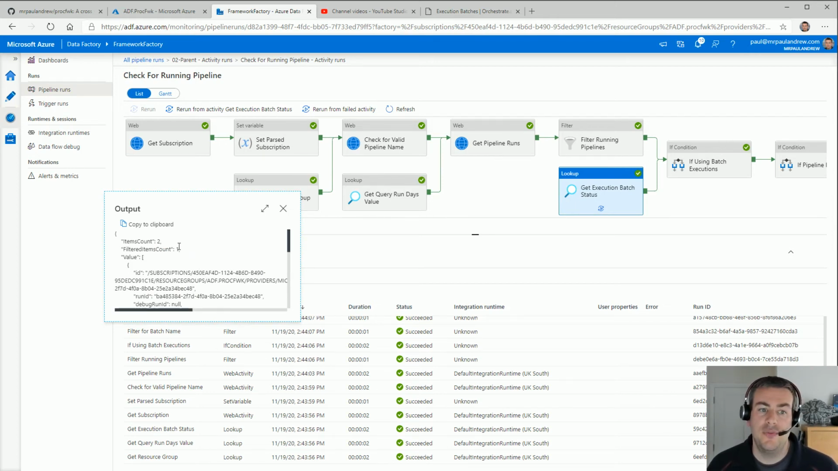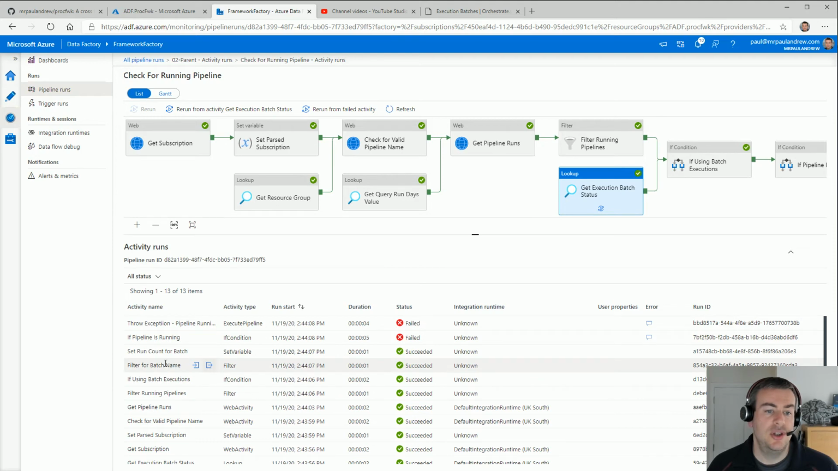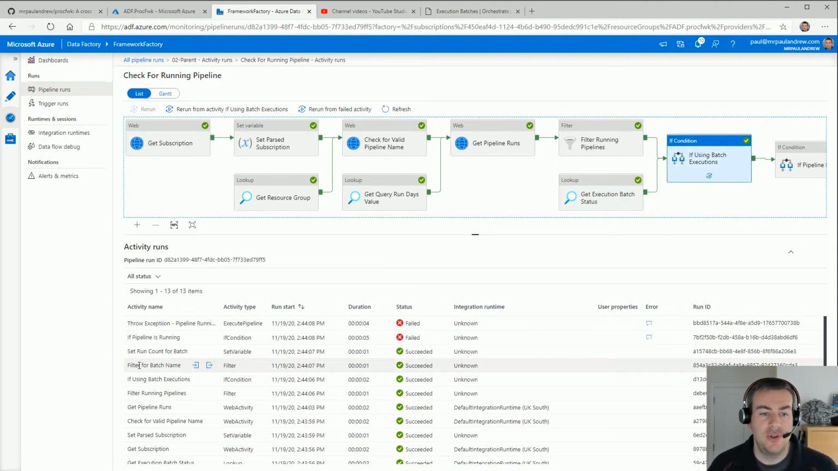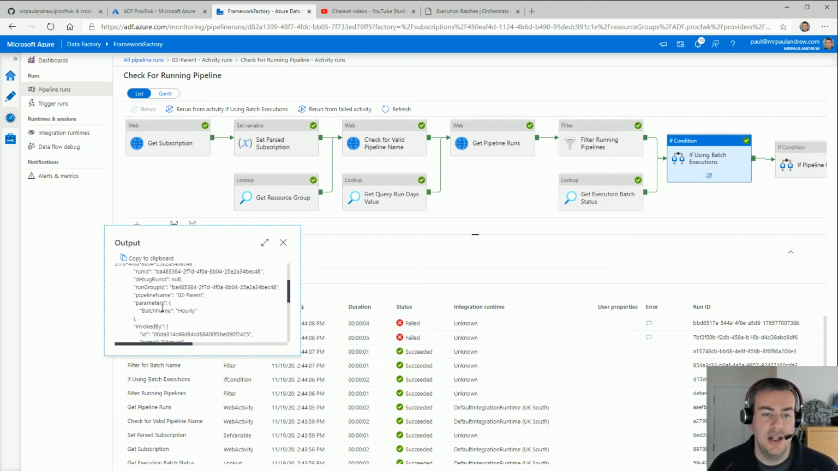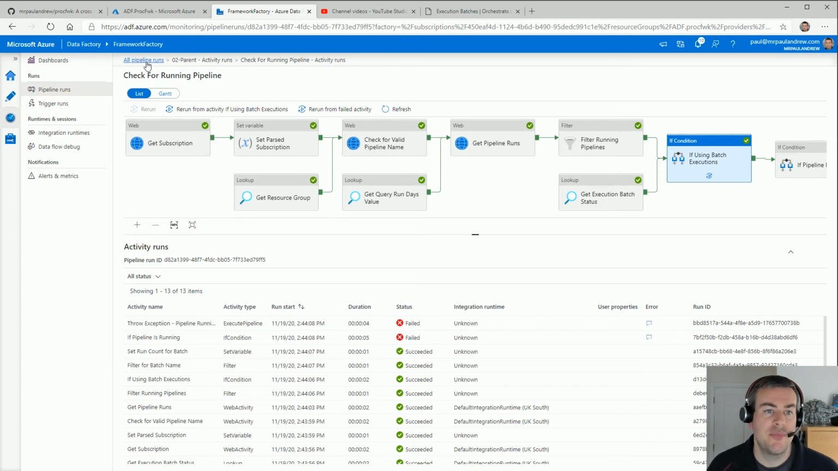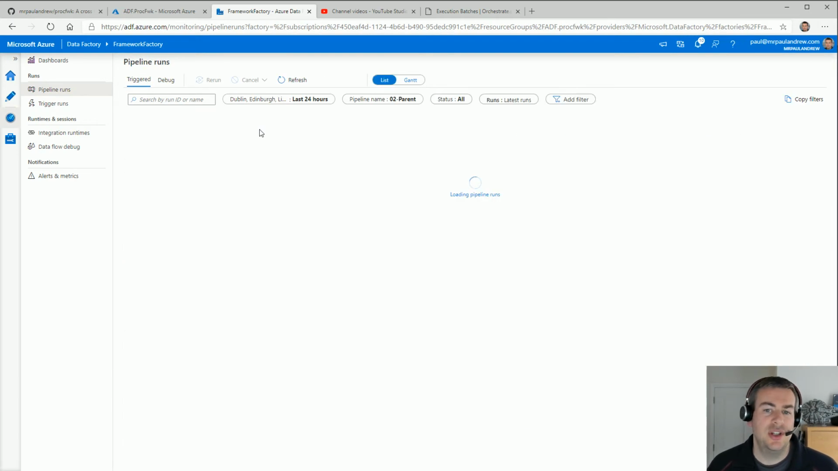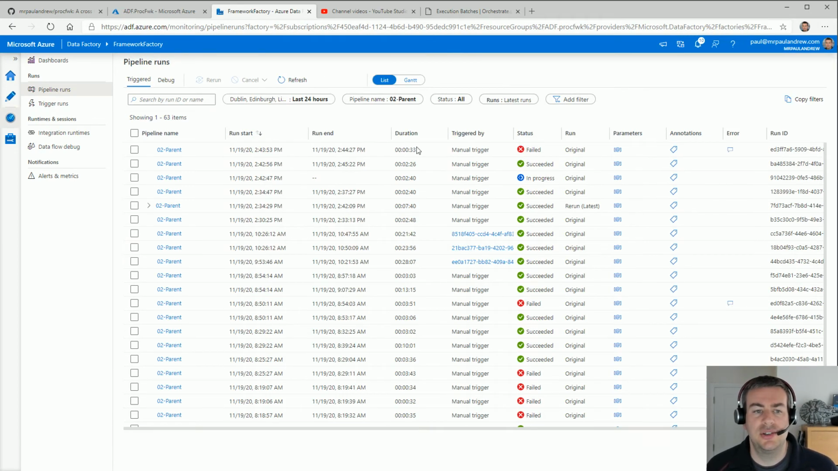Are either of those related to the actual batch execution that I'm interested in, which is what this extra if condition within this pipeline's for is about. So it will also filter the results on that batch name, inspecting the parameter that's passed to that pipeline when it was triggered. So, just a sort of digression there into what that would look like.